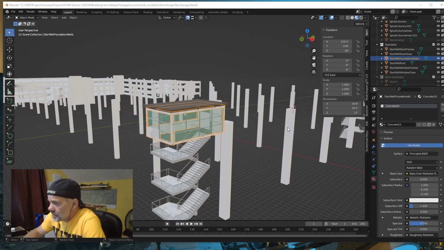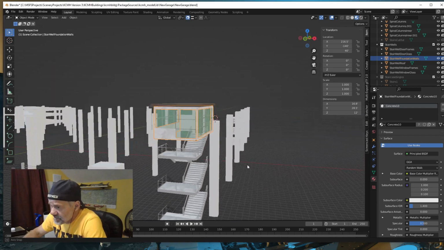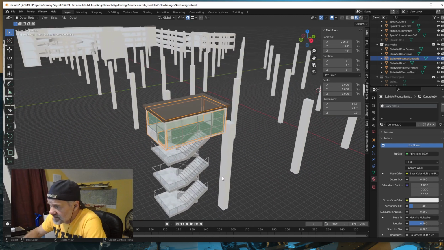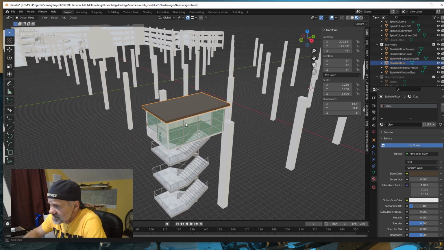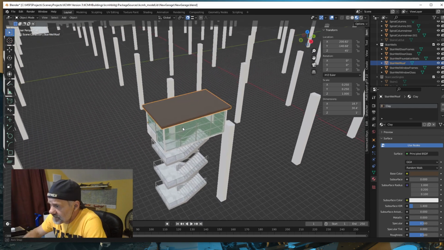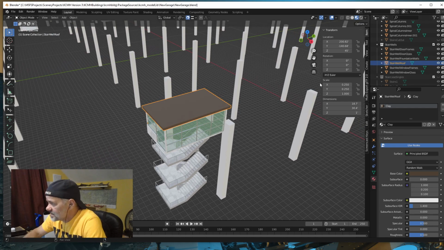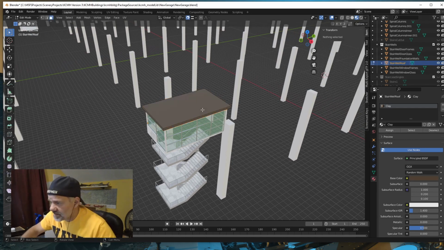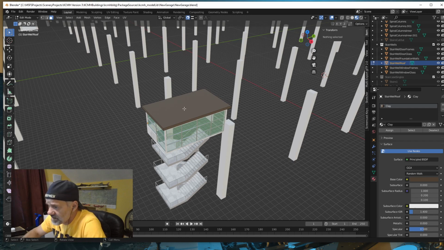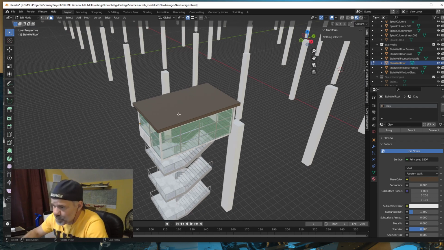All right, so let's start with making our fluorescent lights. What I'm going to do is select this roof and make a slight change to our roof. So let's go into edit mode, because the roof on top I believe is white. And I'll find some kind of texture to use for the roof of the canopy.